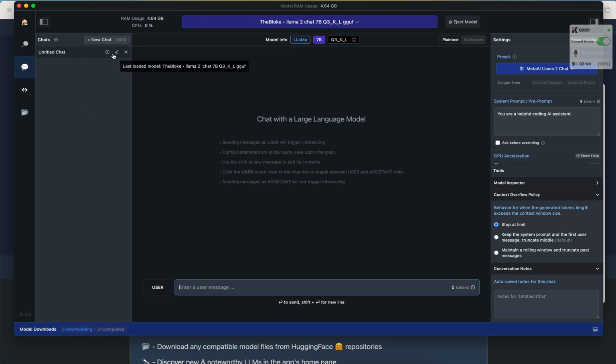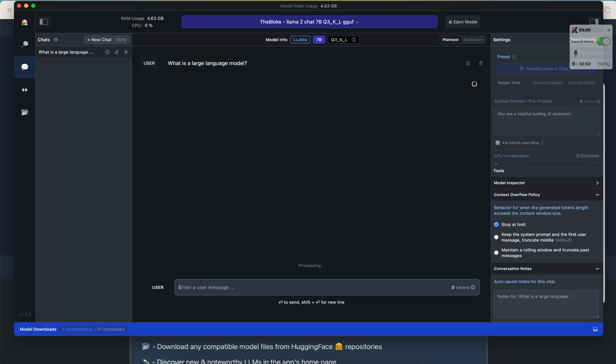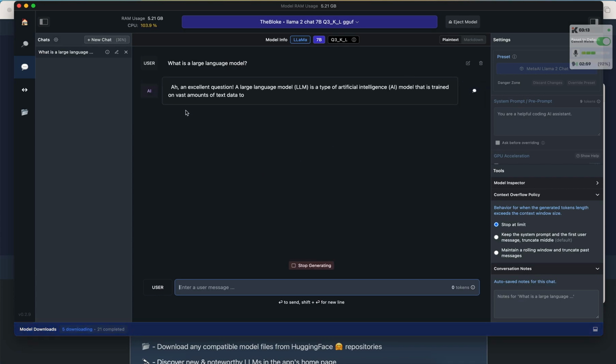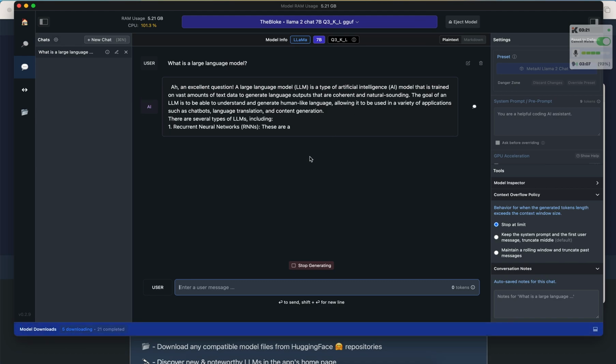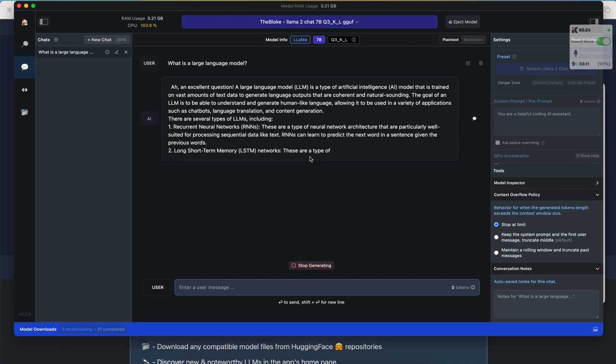I have an untitled chat, and the user is basically me, and we can ask a question. What is a large language model? Literally, and then press enter to send. Here we go. Now it's thinking and it's looking to generate the answer from the model. As you can see, it says, excellent question. An LLM is a type of artificial intelligence model that is trained on vast amounts of text, and so on. As you can see, all of this is being done completely offline.